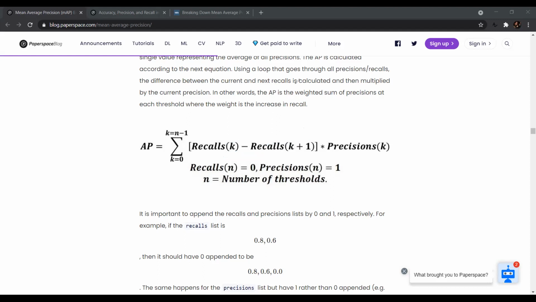Let's say we had recalls, and recall decreases. What we do is we weigh the precisions by the recalls. Let's put an example here: the precisions are 0.1, 0.3, 0.5.